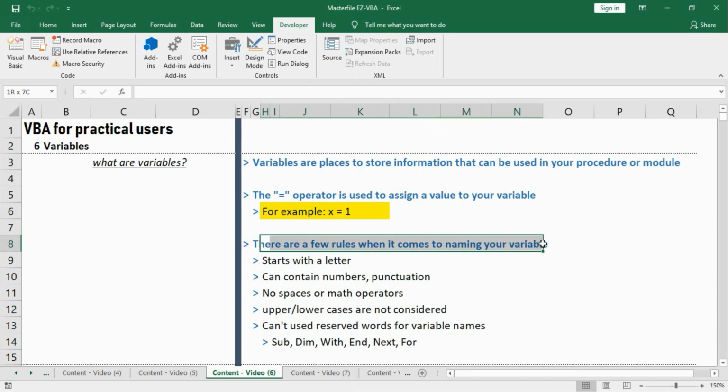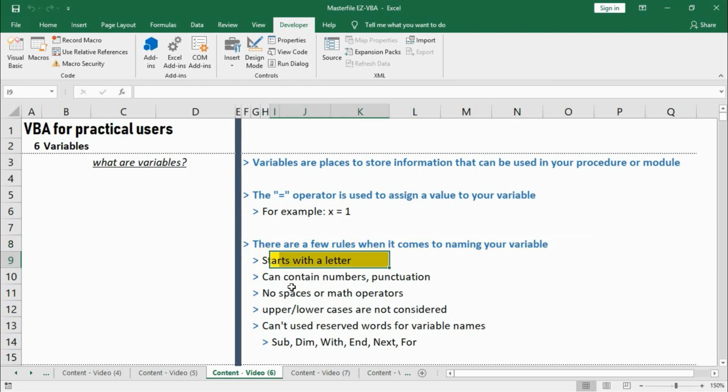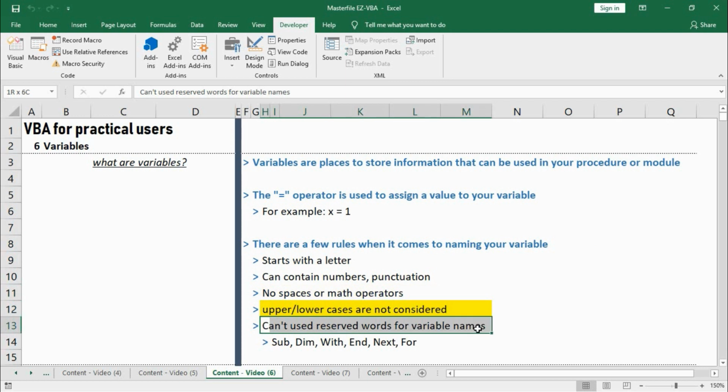Now, there are a few rules when it comes to naming your variable. Your variable has to start with a letter. It can contain numbers or punctuation. It allows no spaces or math operators. Upper or lower case is not considered. And you can't use reserved words for variable names. As you know, Excel has a certain number of reserved words like sub, dim, with, next, or for. And obviously it would be very confusing if you used these.